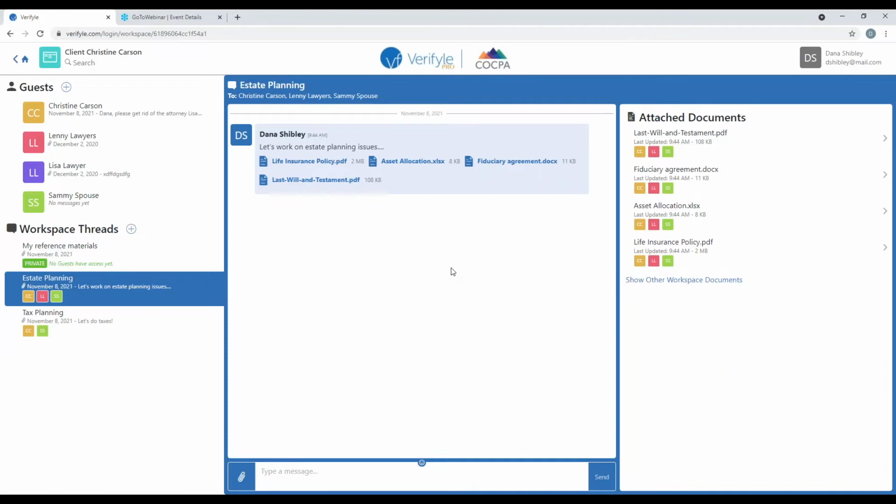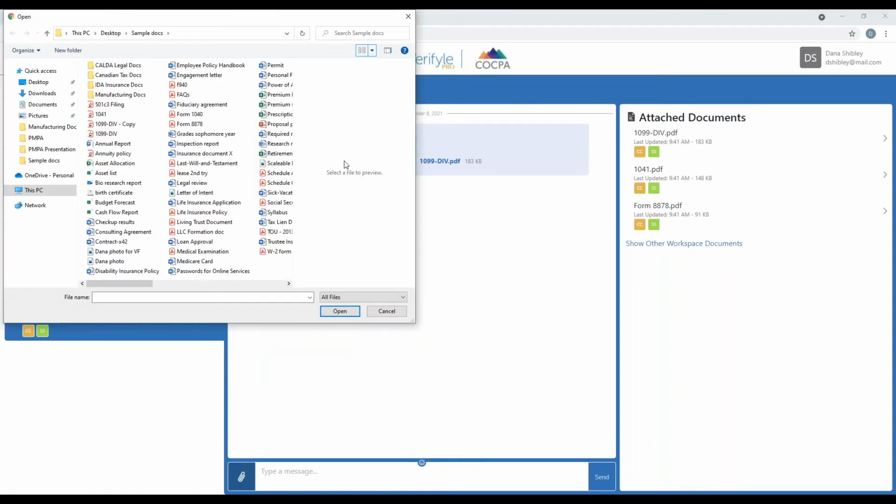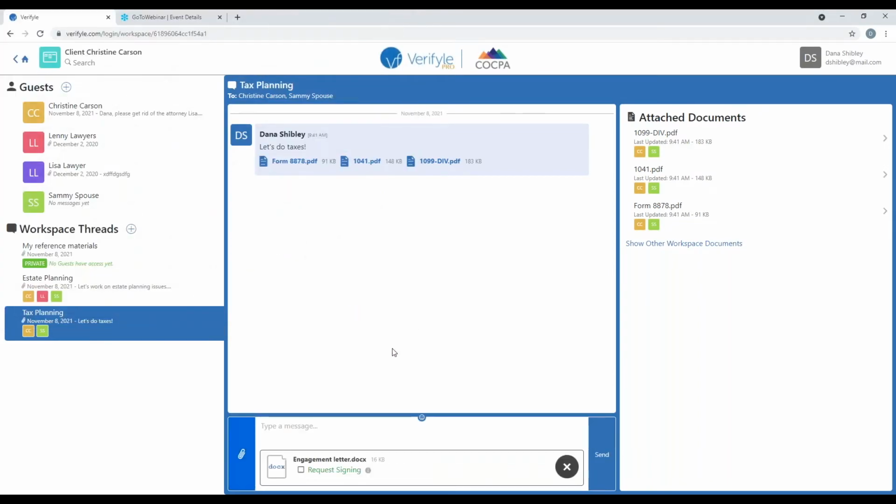Okay, moving forward. I think that it's very important for all of you to see how signatures work since you're CPAs. So let's take a look at electronic signatures inside of Verifyle. I'm going to go to the tax planning workspace thread, and then I am going to upload a document. So I'm going to click on the paperclip symbol here, and let's choose a document for Christine Carson to sign. How about engagement letter? Okay. I probably would have actually had her sign that earlier, but just for example's sake, let's go with the engagement letter. I'm going to type a message in here for Christine.